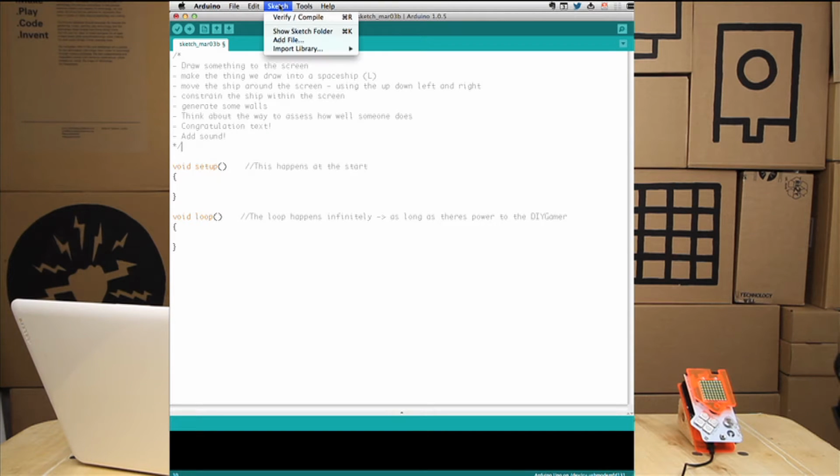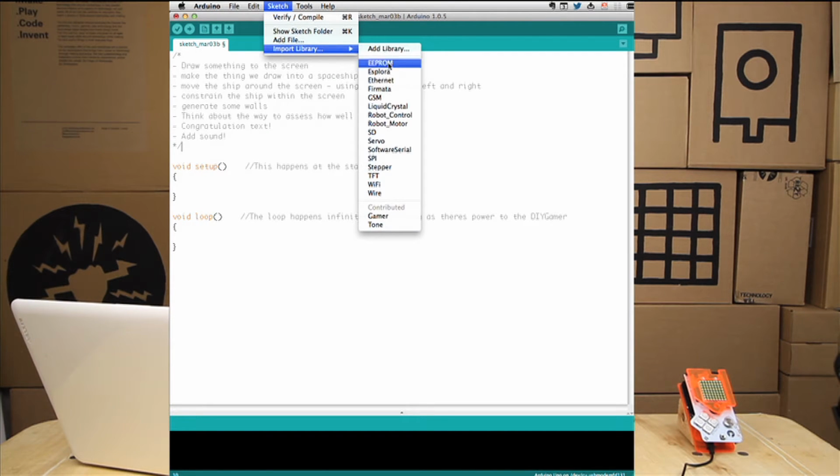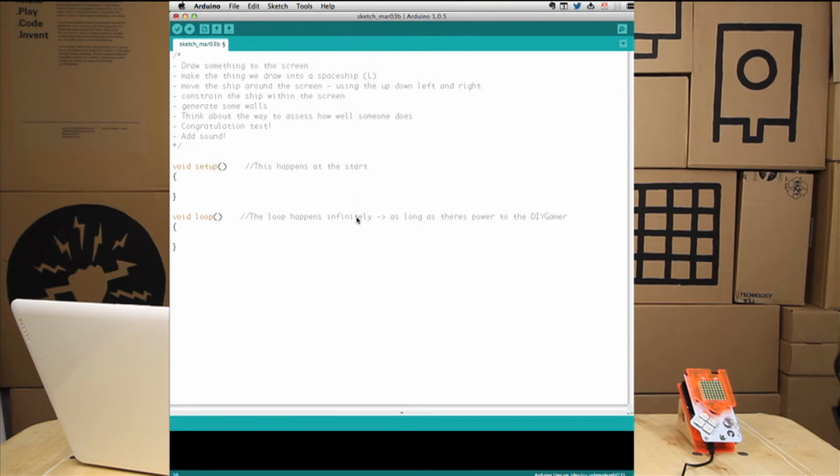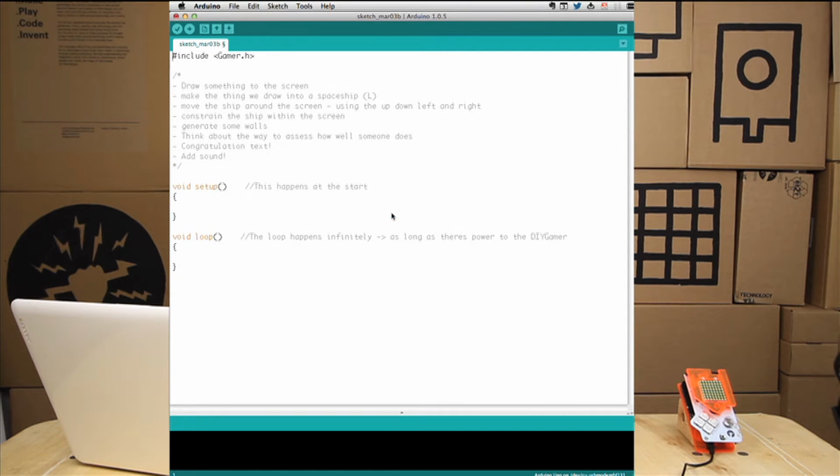But now, once it's installed, how do we actually import it into our sketch? We make sure that the sketch is using the library. Okay, so in order to import the library, I have to click on Sketch. I then say Import Library. And if you have installed it correctly, you'll see at the very bottom it says Contributed Libraries, and the Gamer library should be there. So I click on Gamer. Whoopsie, I missed that. I click on Gamer.